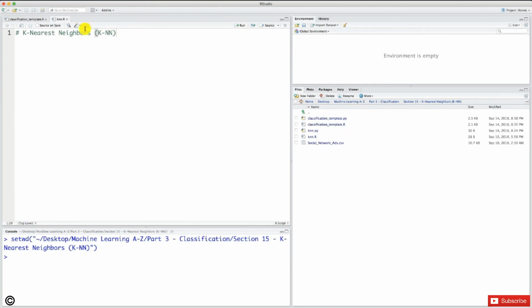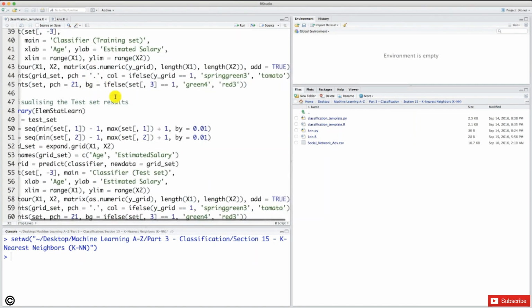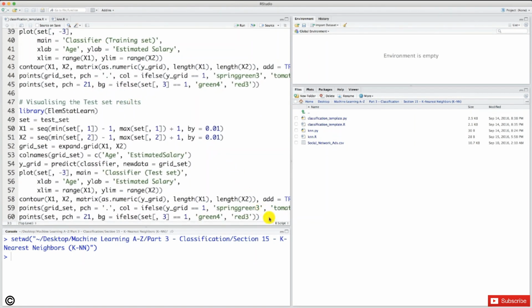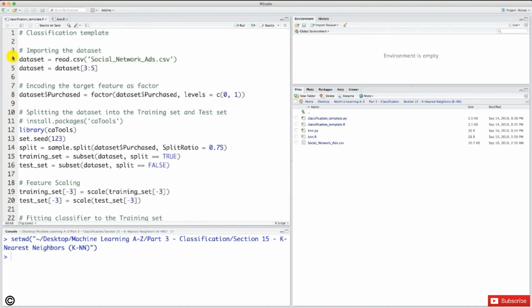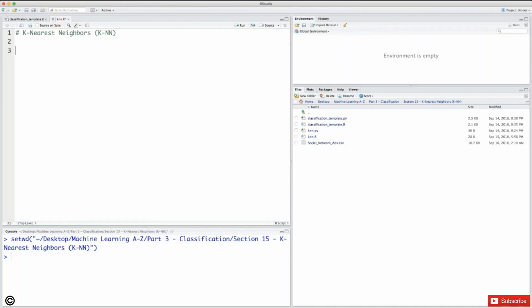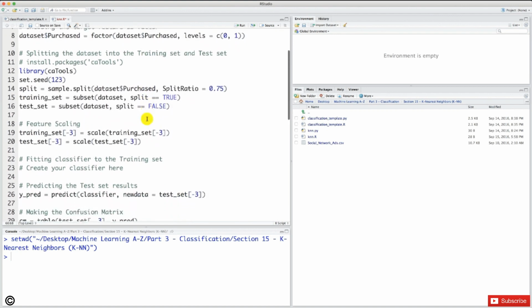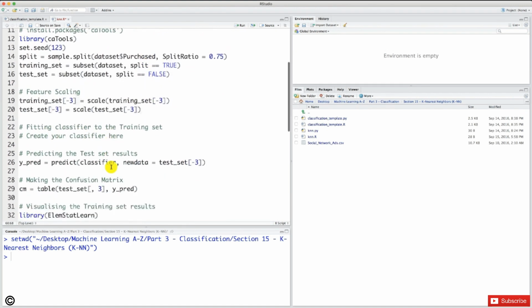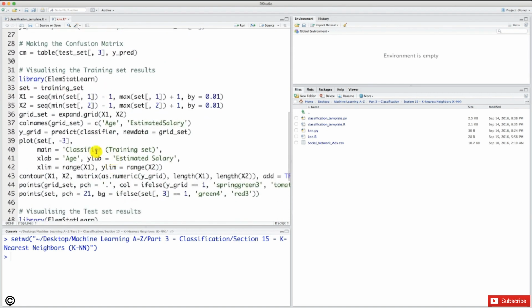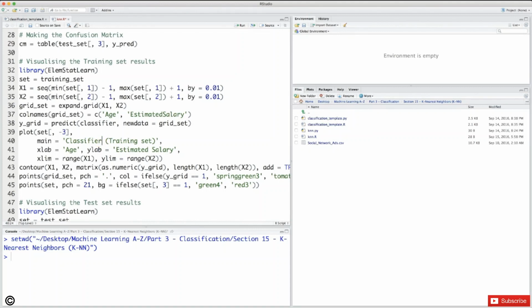Now we're going to use our classification template to be efficient and generate all the results in a flash. So I'm going to select everything from here to the top, copy and paste it here. And now we need to change very few things. First, we need to create the classifier here. And we just need to change the titles of our plots in the training set results and the test set results. So let's do this right now so that we don't forget.